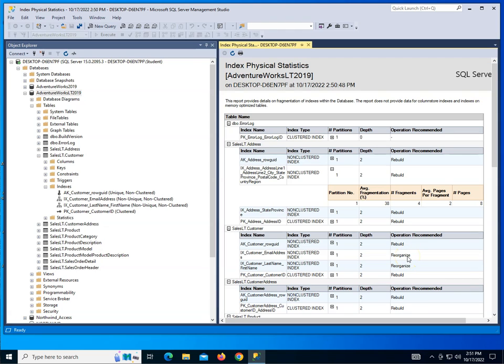Rebuild is stronger. It actually rebuilds the index from scratch, whereas reorganize does a little bit of quick shuffling around of stuff. It's still better than nothing. It's a scan, and it does get rid of some of the fragmentation. But a rebuild rebuilds a brand new index for us.